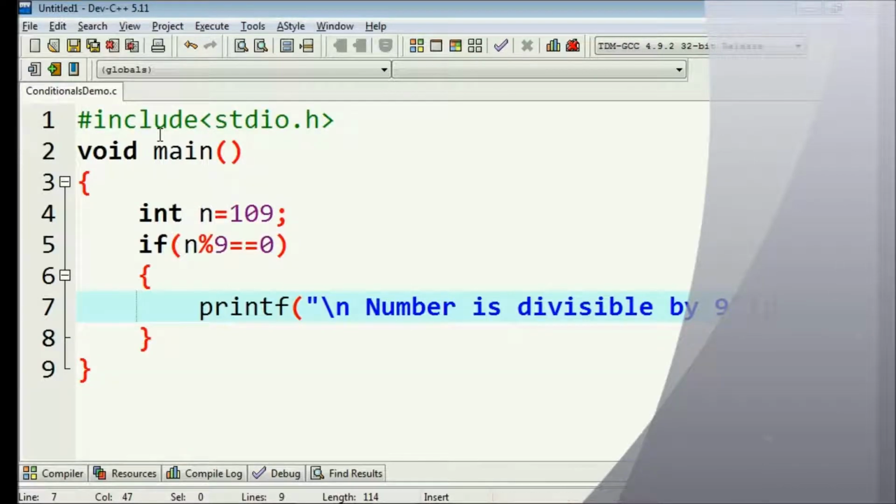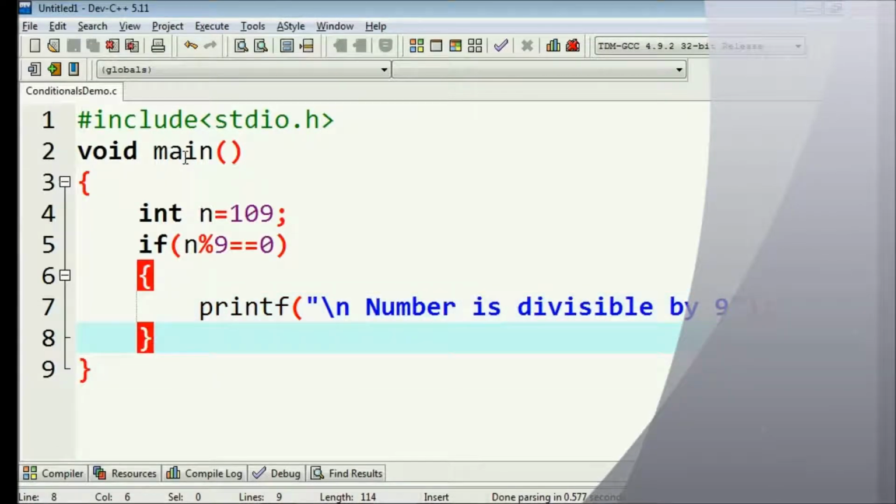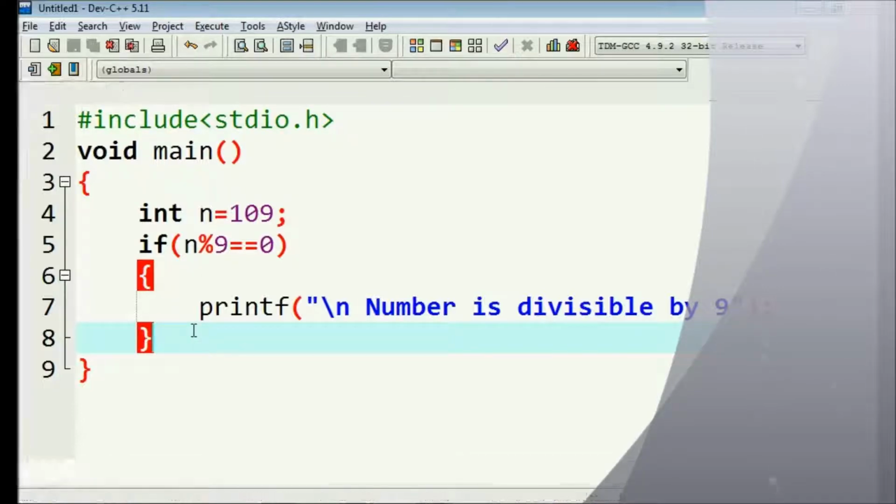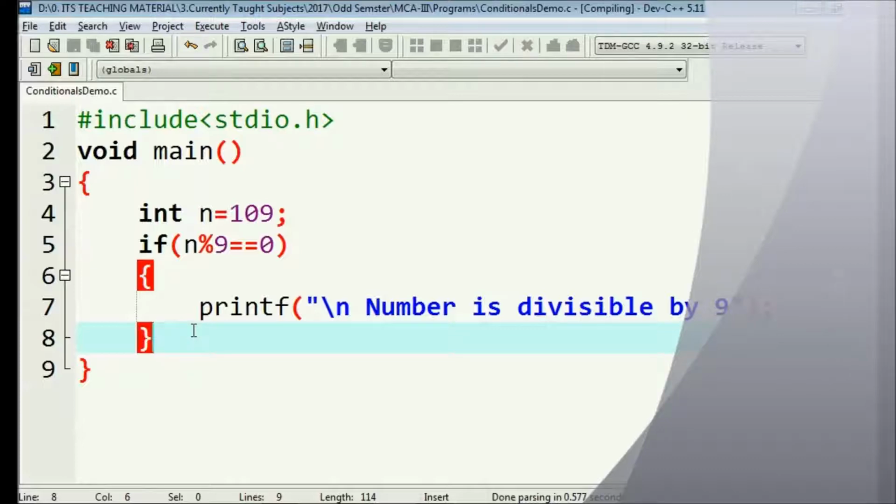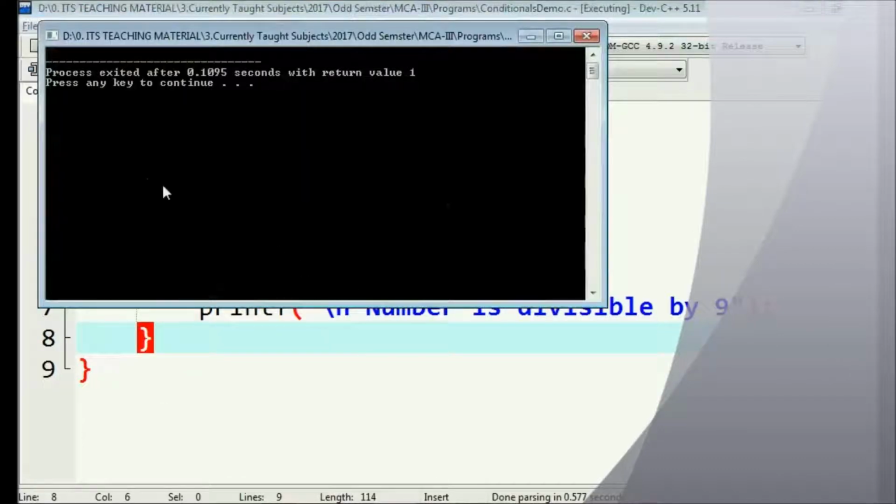And in the Dev C++ compiler, you do not need to write getch here because it will automatically hold the screen. But if you're using Turbo C++ or some other compiler, then you may be required to include a function like getch to hold the screen. And for compiling, it is very easy. Just press F11 and you'll see the output. So it is not printing anything. It means the number is not divisible by 9.